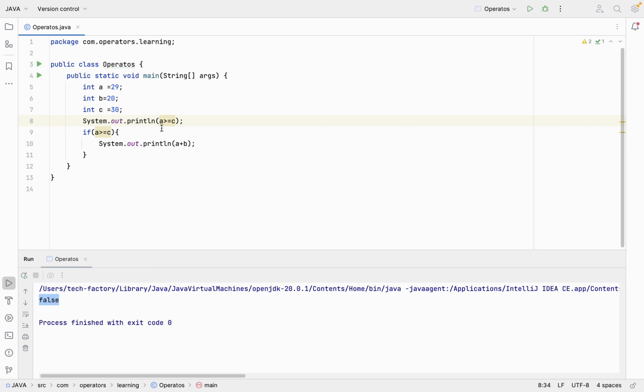Now the next operator that we are going to use is the equals to operator, which we are going to make something like this. Now here it says A double equals to C. Now let's check how it goes. So here we are checking variables of declared integers. So here we are checking whether A is equal to C or not.